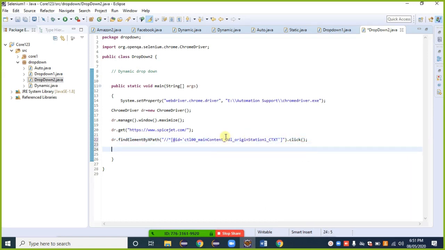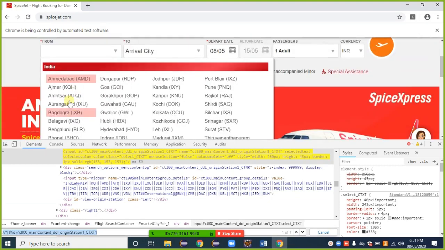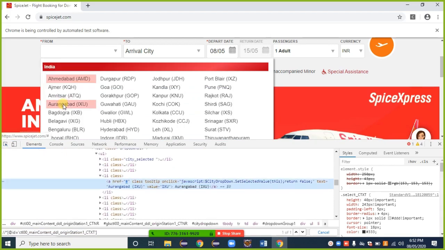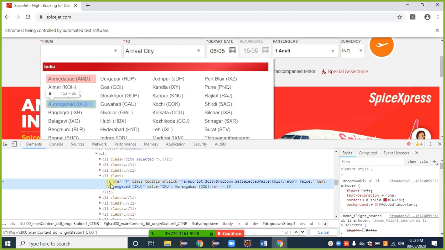By using this step, the departure city gets selected, and the list opens here. My purpose is to go from Aurangabad, so my departure city name is Aurangabad. Just inspect that one. The tag name is a small a.